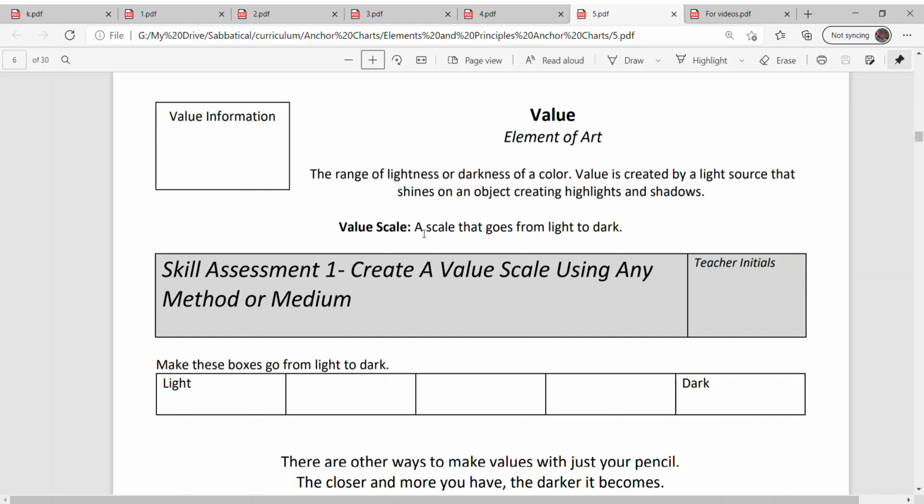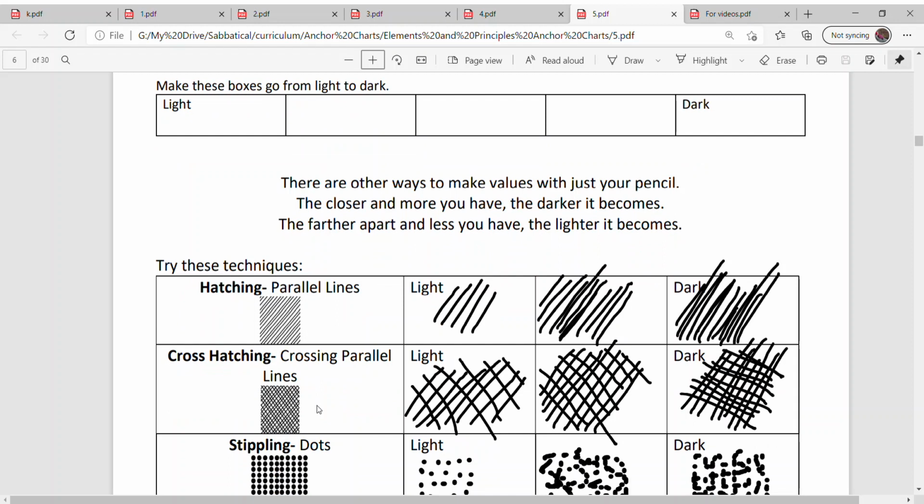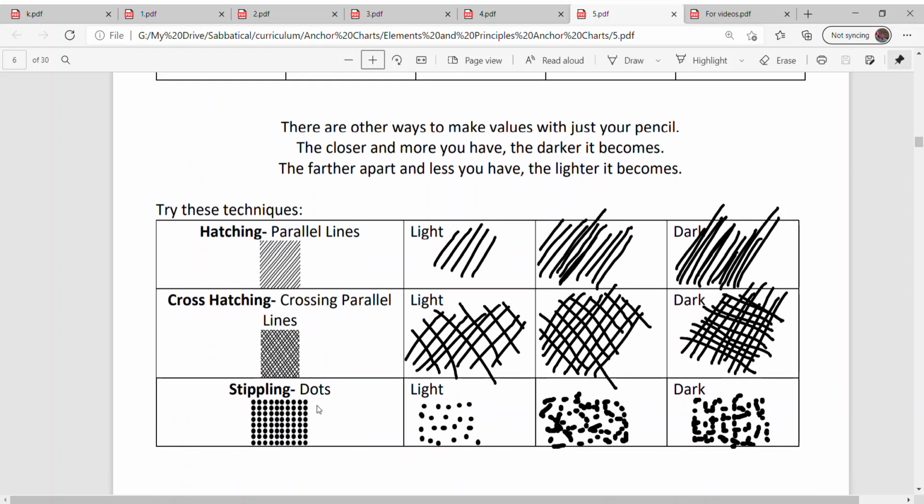So you can make a value scale, and that's a scale that goes from light to dark. So what I want you to do is create a value scale using any method or medium, and you're going to make these boxes go all the way from light to dark by pressing harder or softer, or you could do it with tints and shades. So I'm going to show you a couple techniques of ways you can do it, but instead of just coloring it in with your pencil. So there's lots of ways you can do it.